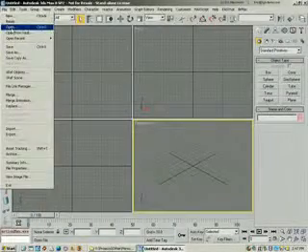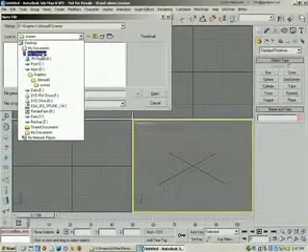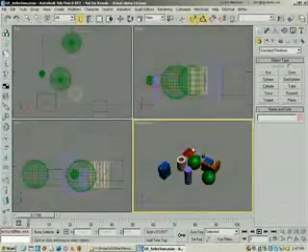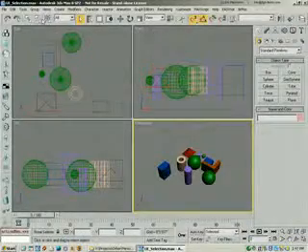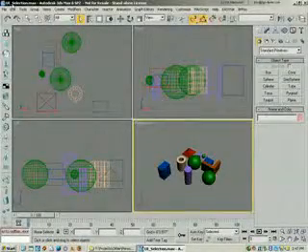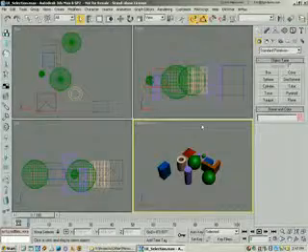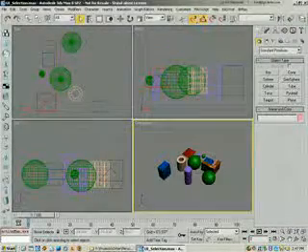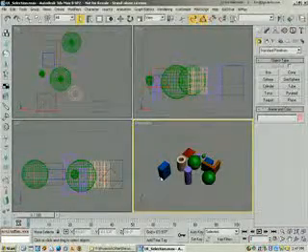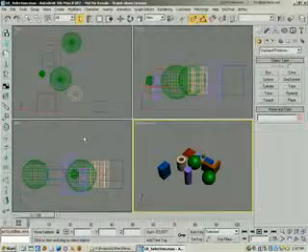So we go up to File, Open, and I have it on the desktop. Okay, so we opened up UI selection.max, and once it loads, you'll notice that it has many different primitives scattered about.